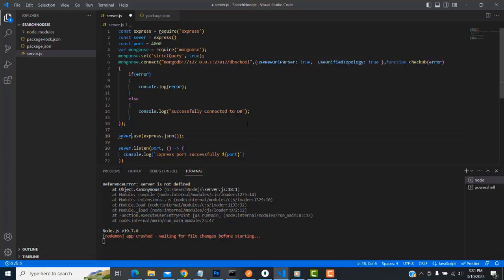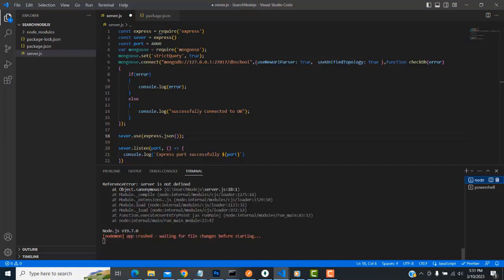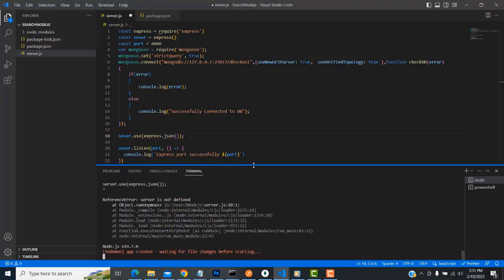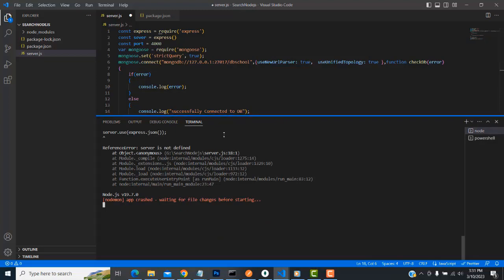So that's the problem. This is the PowerShell terminal, we have all the dependencies installed. You have to go back to your server node. Here press Ctrl+C, then you have to run the project again. npm start. What is the error? Server. Where server?